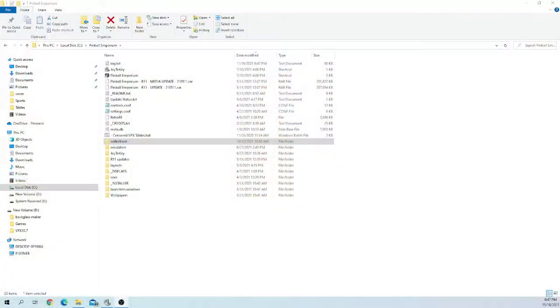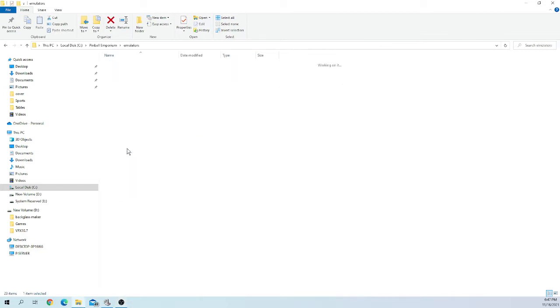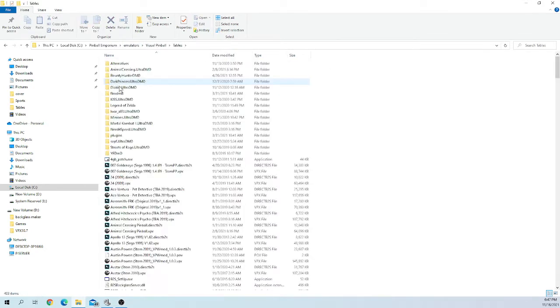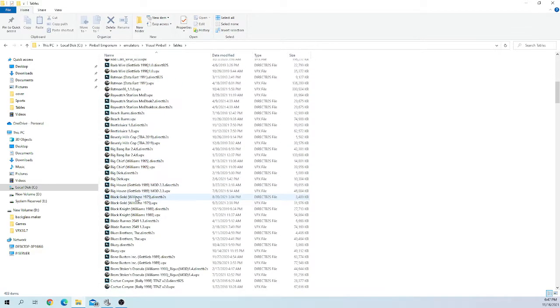Let's go over and look at my file manager. Okay, we're in the file manager, and you're under Pinball Emporium. The first thing you've got to do is get the name of the table. You could already have done this when you're installing it, but we're going to do this one with one that's already installed, which is the Harlem Globetrotters. So we're going to go down here to Emulators under Pinball Emporium, go to Visual Pinball, go to Tables. Here's all the Visual Pinball tables.